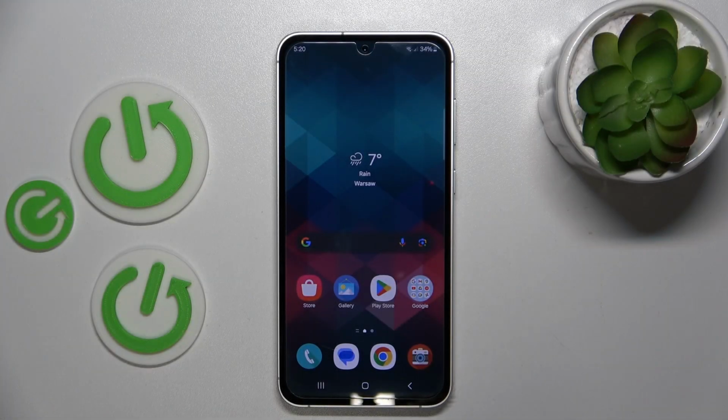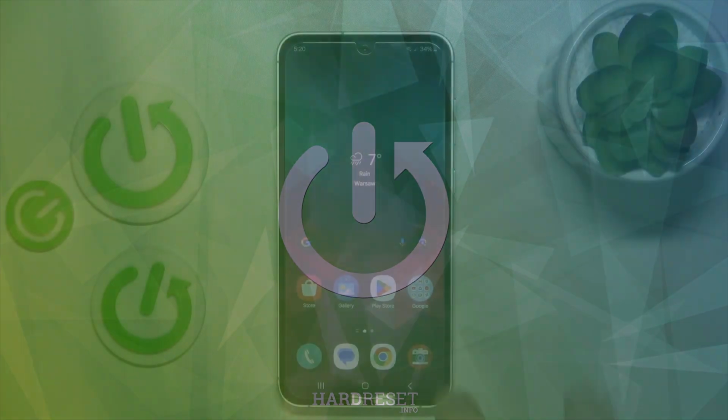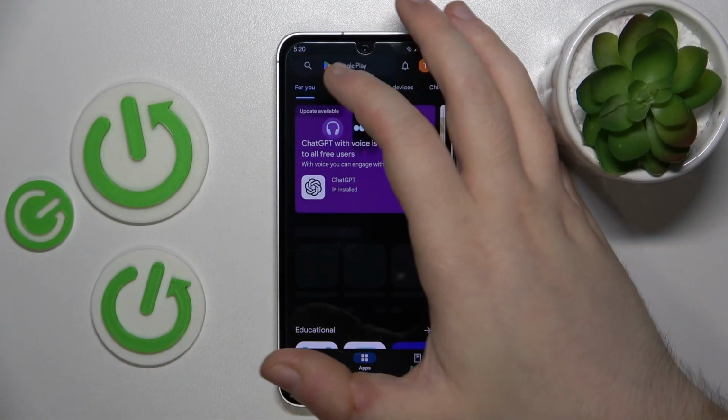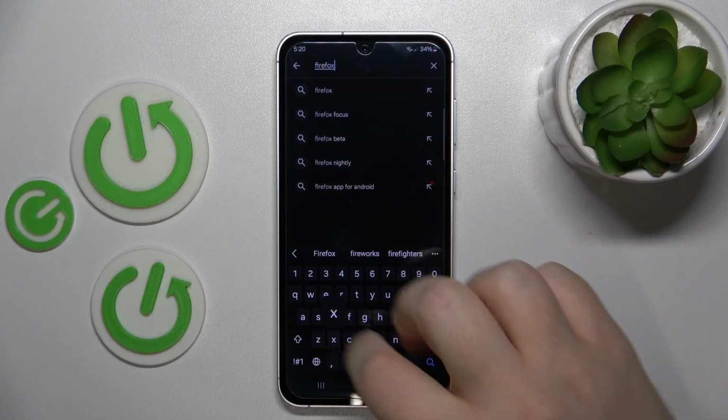Hello, in this video I will show you how to install Firefox browser on Samsung Galaxy S23 FE. You have to start with opening your Google Play Store, then click on search bar and type in Firefox and click search.